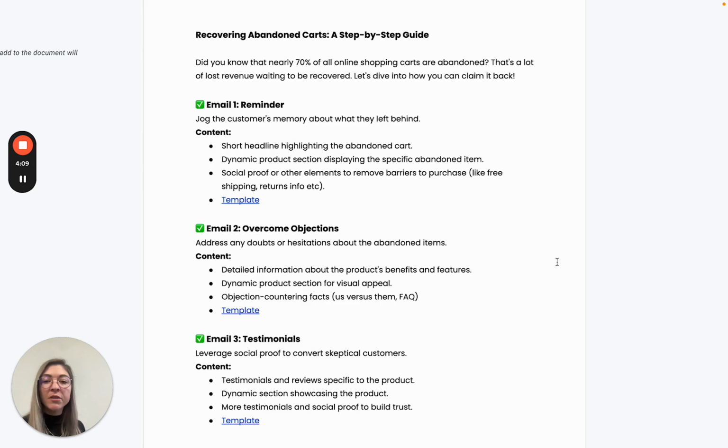And then we want to follow that up with social proof or any other elements that can remove barriers to purchase. So that could include free shipping or returns information, something along those lines. We've also included a template that you can check out, which outlines just a basic flow of the email that we recommend you implement.